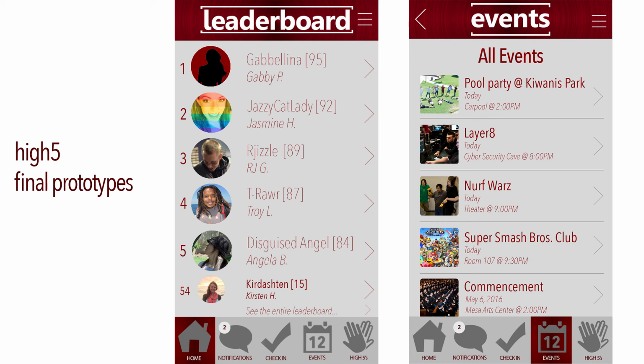In conclusion, high5 is a mobile application that allows university students to be connected to their university with easy access to event information, student connection, and a fun way to get involved with the university. With the game aspects built into the high5 application, students will be more likely to sign up for events and actually attend so that they can gain more high fives.